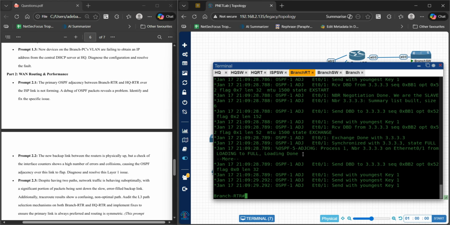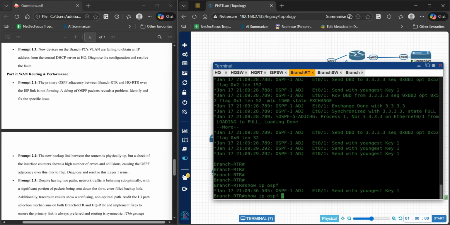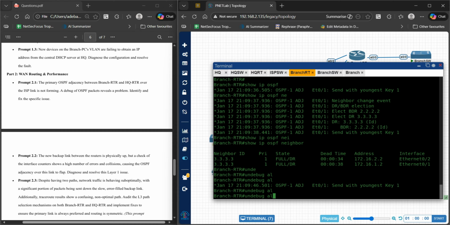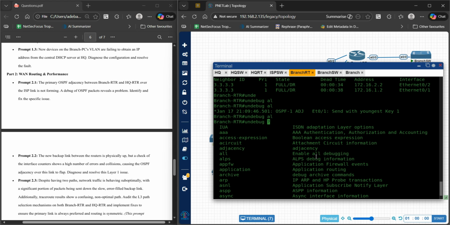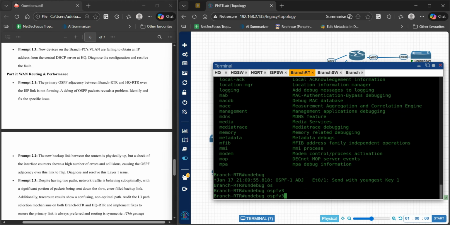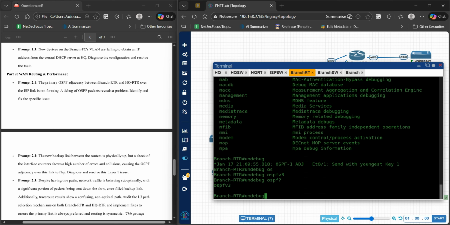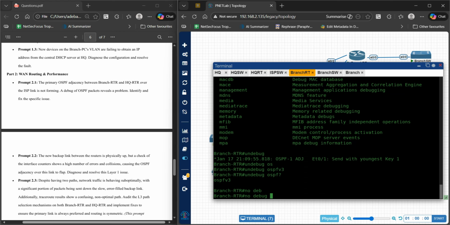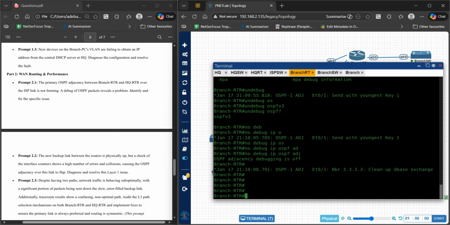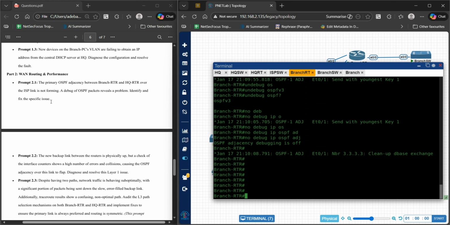Okay, so we see it has gone to full. So let's show ip ospf neighbor again, and we see we can learn the two of them right now. So let's turn off our debug. What command? No debug ip ospf adjacency, right? Okay, that's fine. So I believe we fixed this issue. The adjacency is now up between those links.